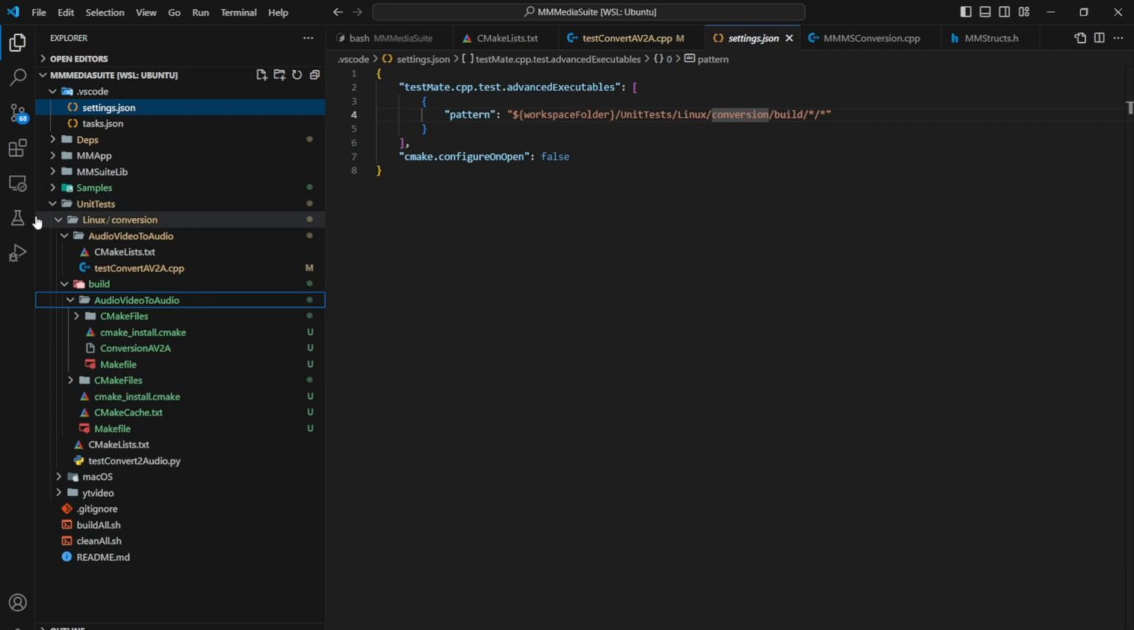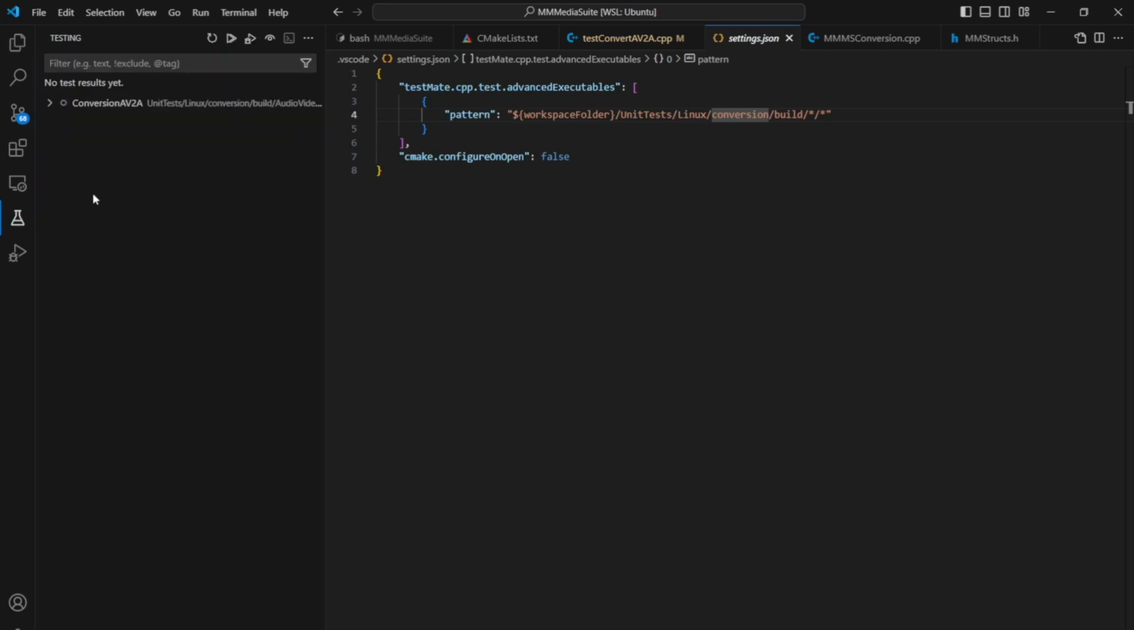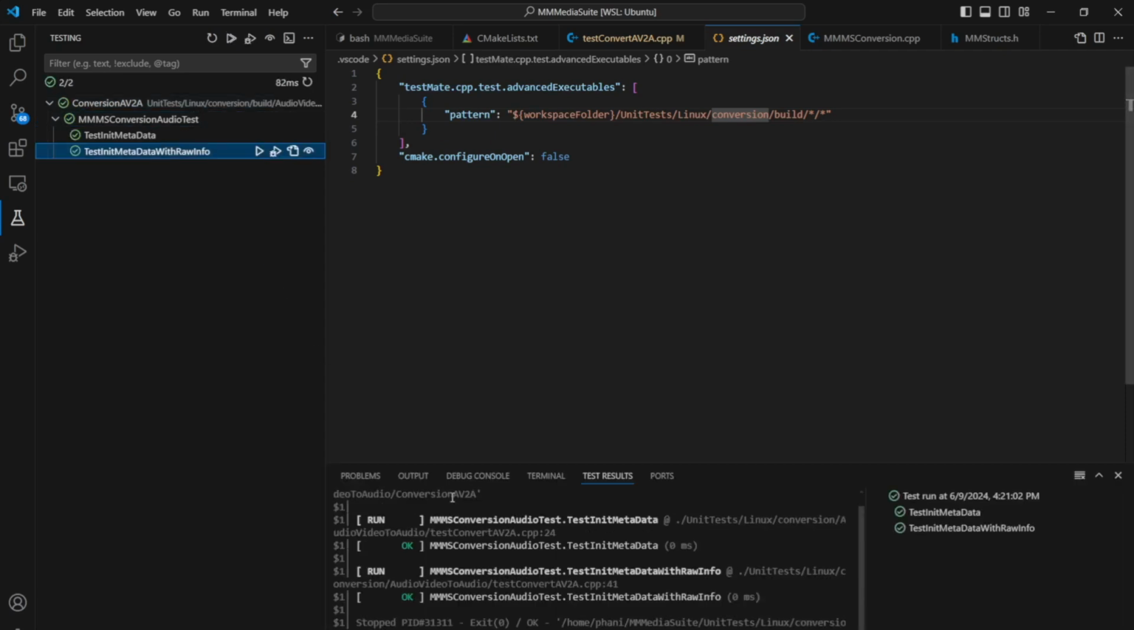After installing this plugin and setting the settings.json file, if you go to the testing view and refresh it, you can see your test executables are recognized here. I have two tests here. You can simply click here, your test cases will be run, and you can see all the test cases passed and the amount of time it took to run them.